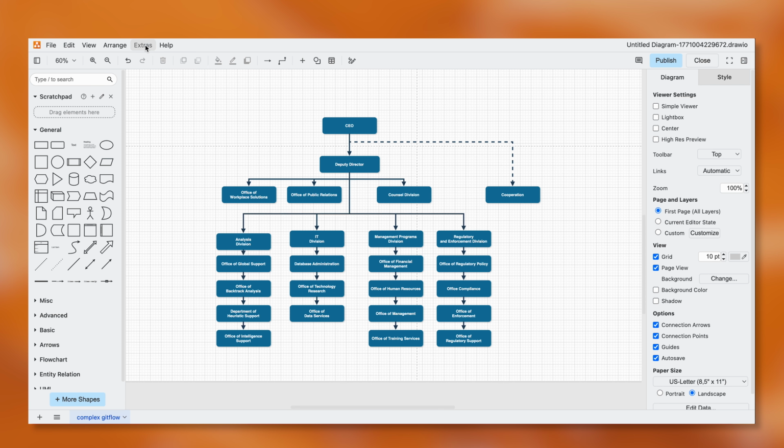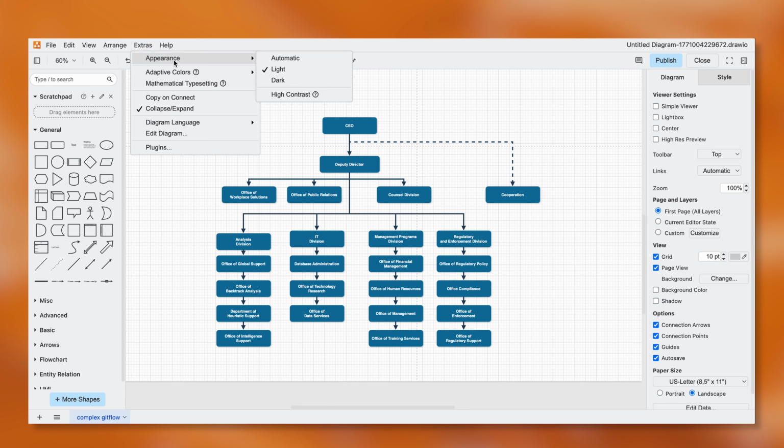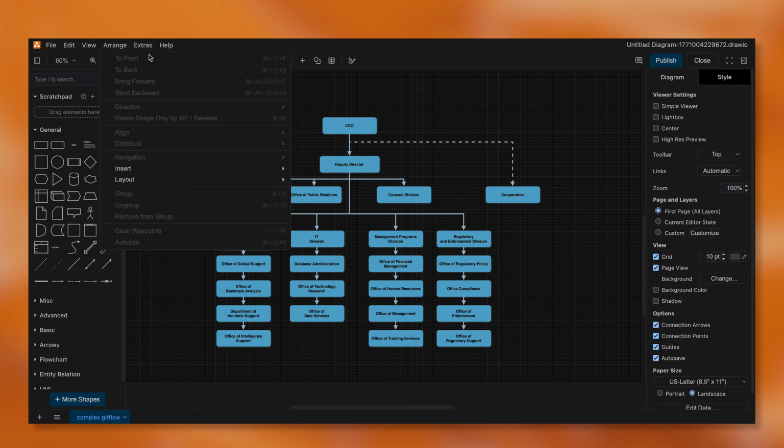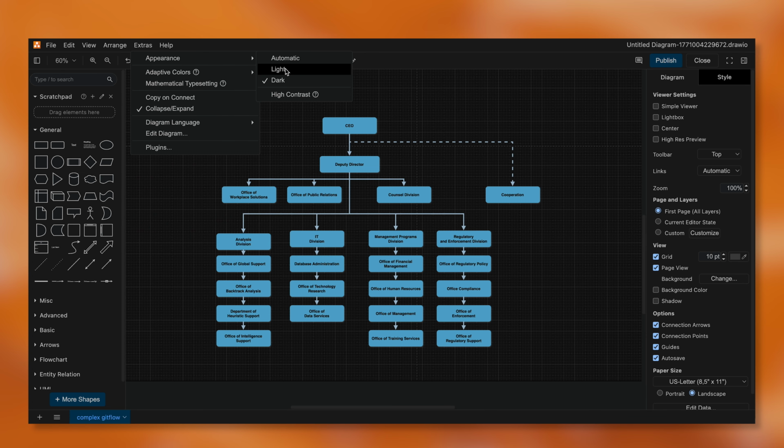In the top menu, head to Extras, then go to Appearance. Here you'll have three choices. Light, which is the classic look that we all know. Your second option is dark, which is a low light interface perfect for night owls. And the last one, which is my favorite, automatic. This basically mirrors your operating system settings. So if your computer goes dark mode at sunset, Draw.io follows suit.